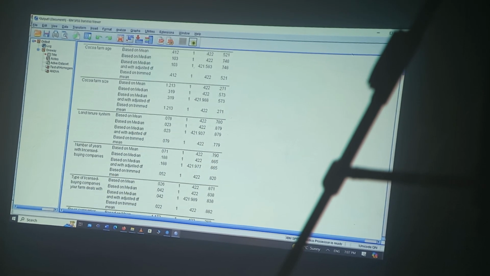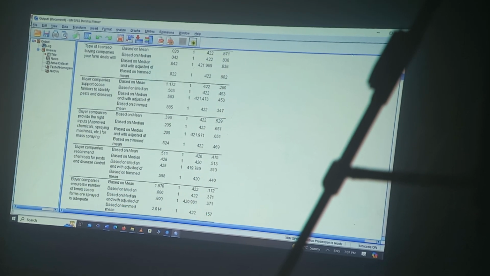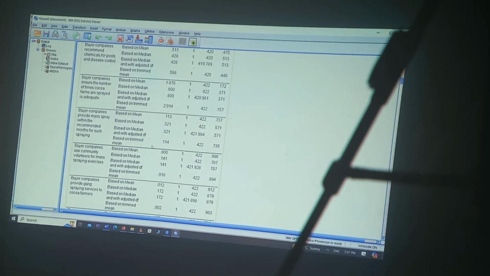Now let's go to some of the scale items here. So this one we use the mean because they are measured at the interval level. So look at the mean and then look at what? The significance level. So were they willing to answer? They were willing. Good.